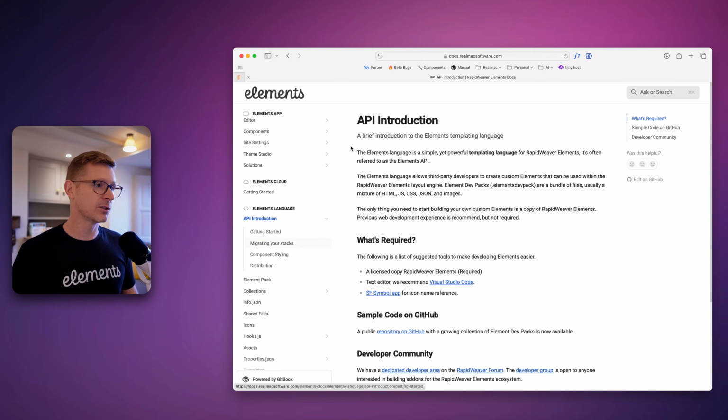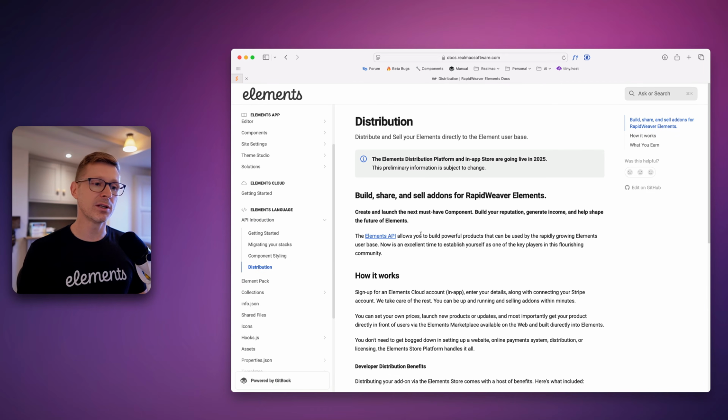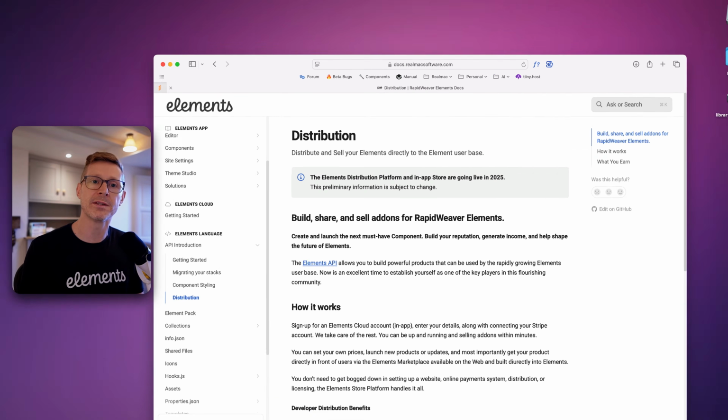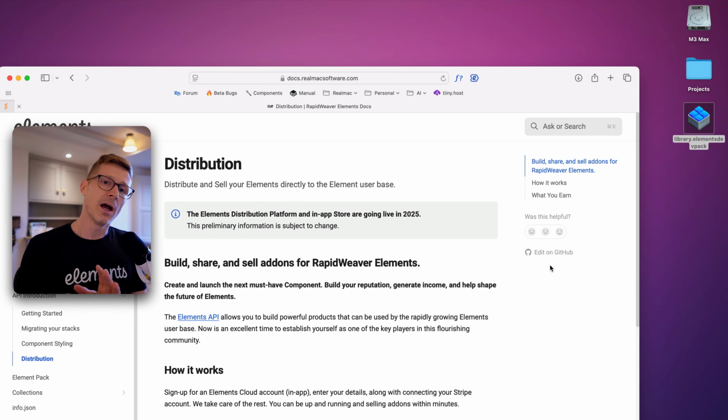So let me go back to the Elements documentation here. Now, distribution, I did want to talk about this a little bit, because today we're going to talk about building element dev packs. And as I said, those are unencrypted and they're for you to work on. They're development packs. So that is why they're called element dev packs. I have one there in the Finder. And they're not for distribution. They're not to send to other users, etc., because they're development packs and they're unencrypted.